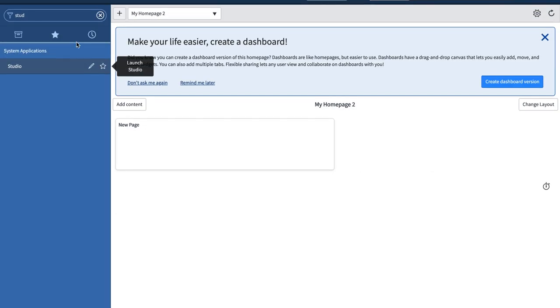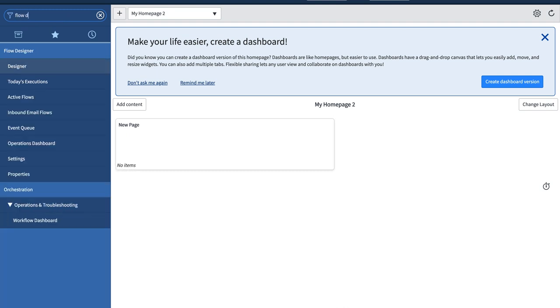There's another way of accessing the Flow Designer. The second way is you go ahead and write Flow Designer. Under Flow Designer, which is the menu right here in the application navigator, you have the Flow Designer. Within there you have the designer, today's execution, active flow, inbound email flows, event queue, operations dashboard. There is a setting as well as properties where you can configure the flow with that property, and you click the edit button over here.